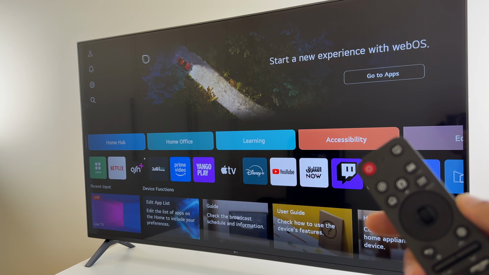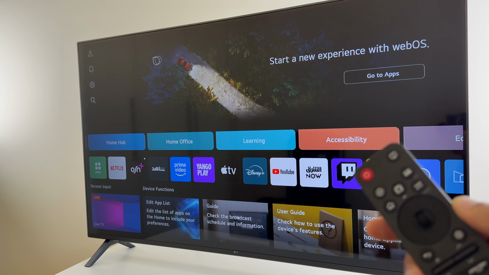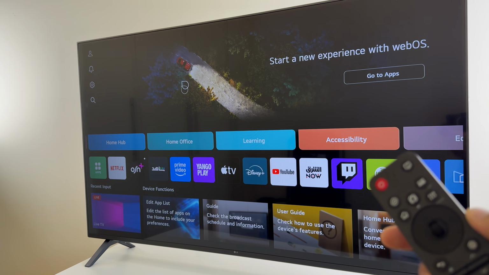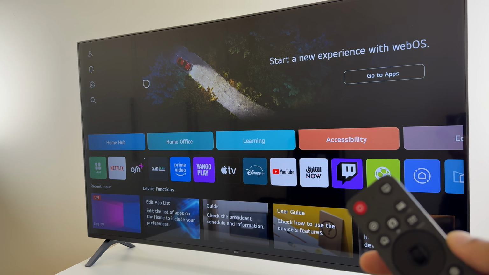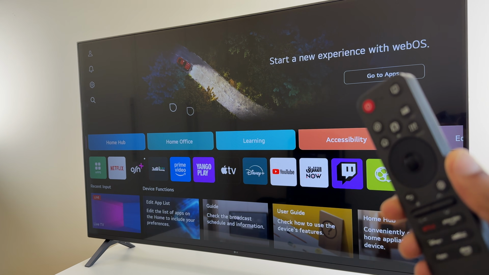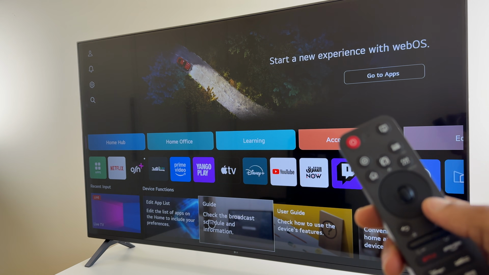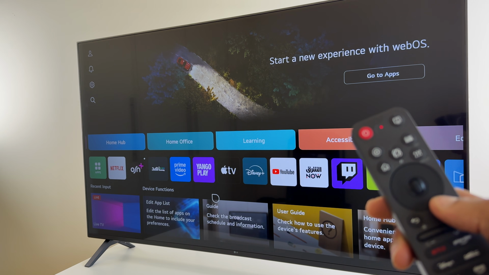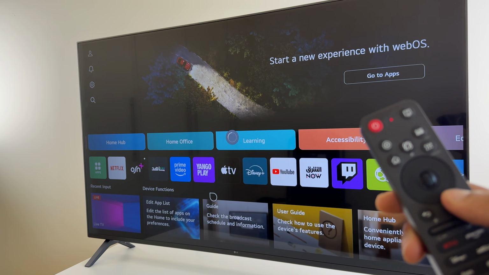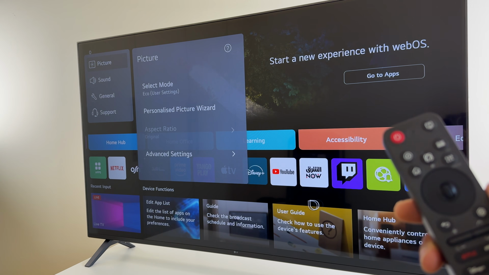Hey there, in this quick video I'll show you how to change the pointer size on your LG TV with WebOS 25. So grab your remote control and we'll start by pressing and holding the settings button. Keep it held down until you see the menu appear.